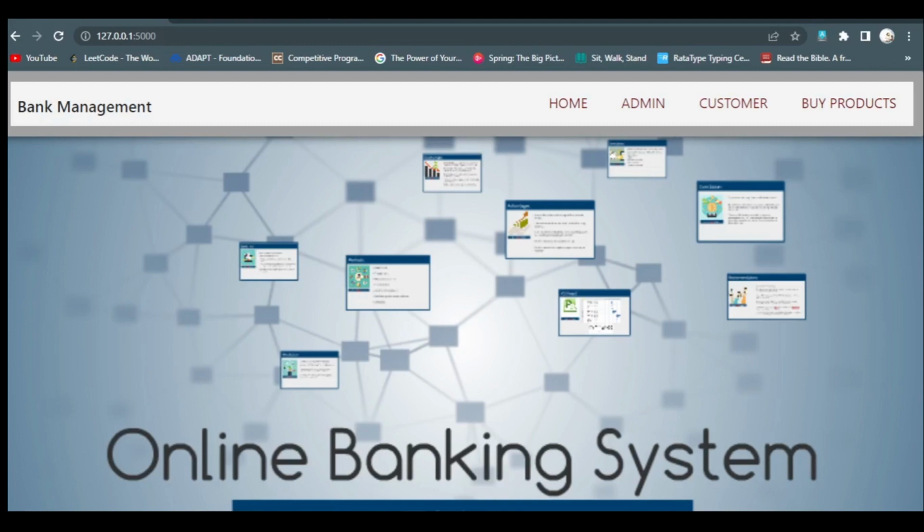Moreover, with the online website, banking options are available, and most bank transfers and payments have become easier. Our project provides an online banking system facility. In this project, we have three modules. Those are admin and customer, and buy products. Through this website, we will buy the products also.